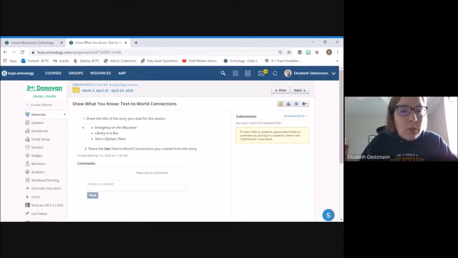So one text-to-world connection from Library in a Box that I read is that I see little free libraries all over, and I love to take and borrow books from the little free libraries. And so I'm actually hoping to build a little free library in my community. So that is what we are doing in library this week.